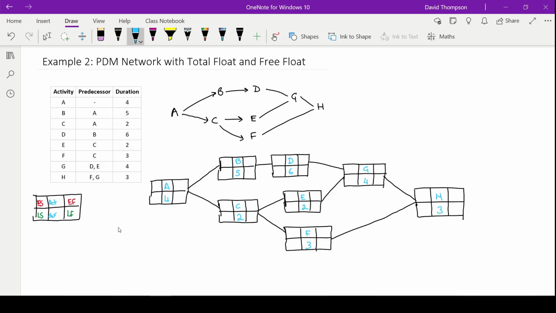So again, this is logical enough. It's just using the information from the table. Activity A has no predecessors because there's nothing before it. It's the first one. Activity B up the top here, its predecessor is A as in the table, so A always has to come beforehand. And again, follow the same logic, just using the information in the table, put in the information for the activity and the duration.